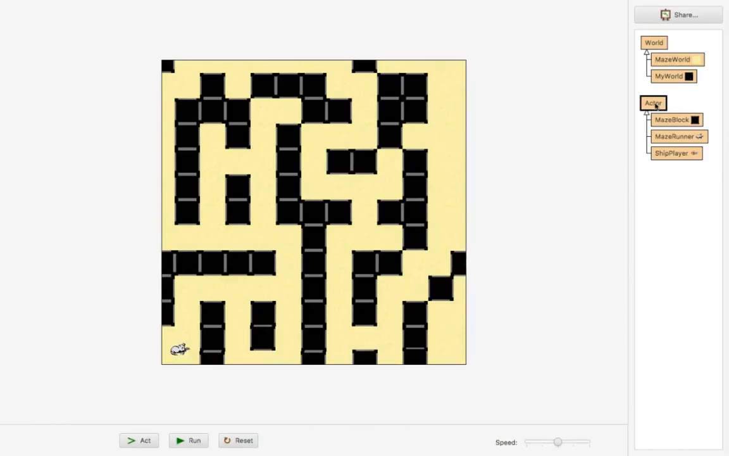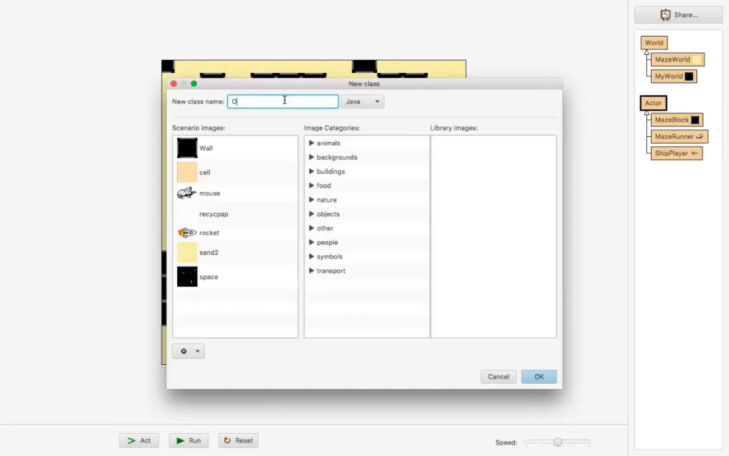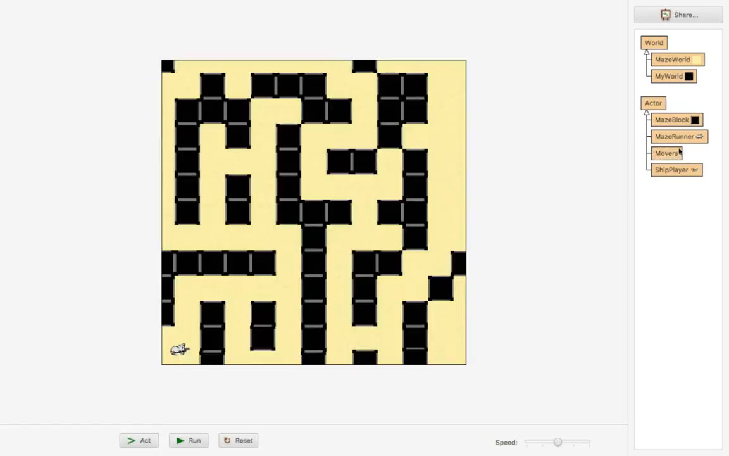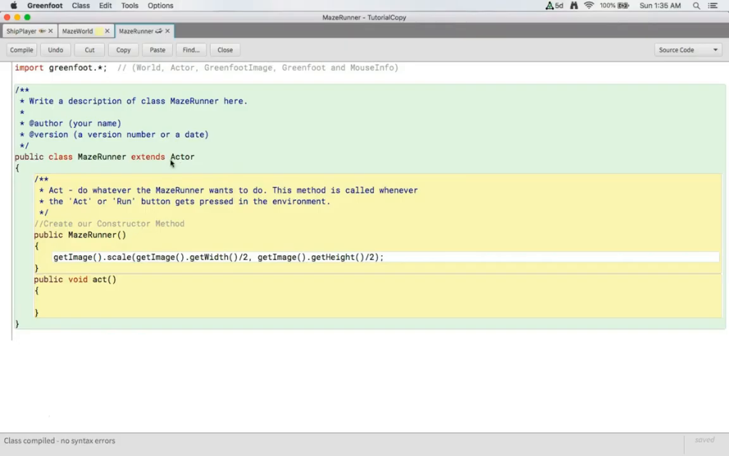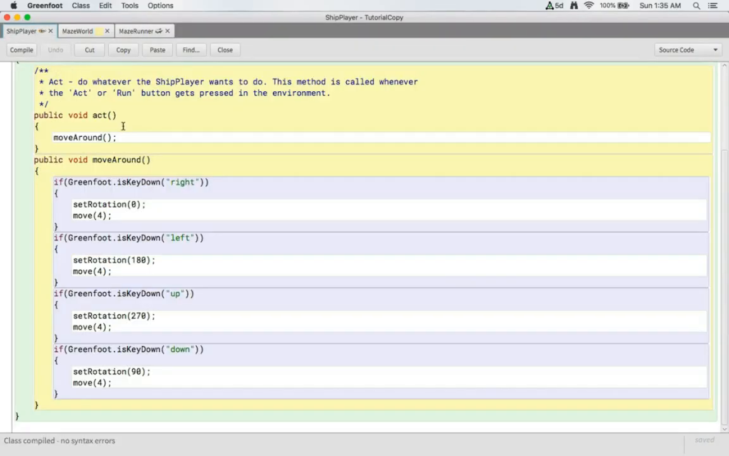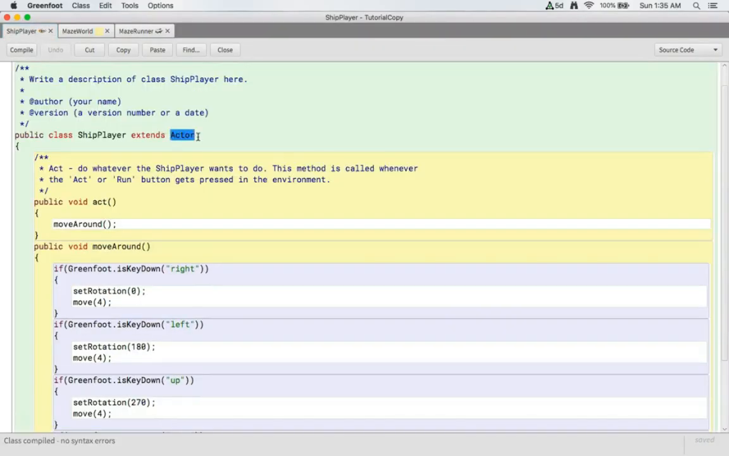So we're going to create a subclass of actor. That's the first thing we're going to do. We're going to call it movers. Okay, and they're not going to have a picture. This is just going to be our superclass. Now I want my maze runner to, instead of extends actor, so it's not going to be a subclass of actor, it's going to be a subclass of movers, which is also a subclass of actors. I also want my ship player, since it's also a mover, to be in the movers class.